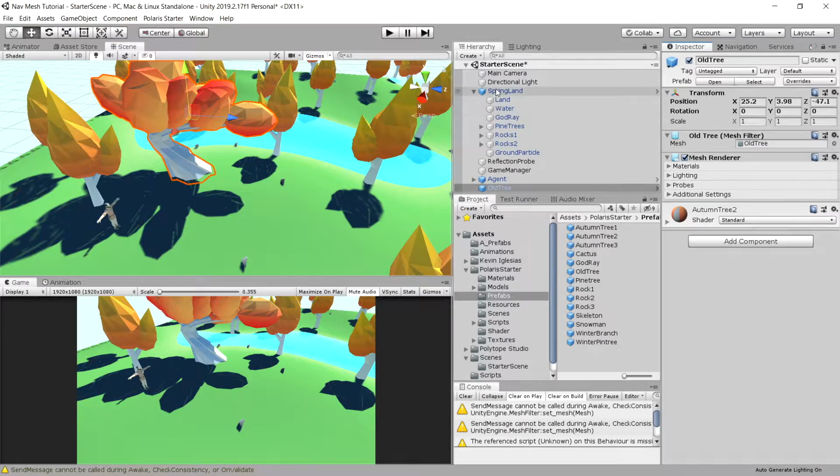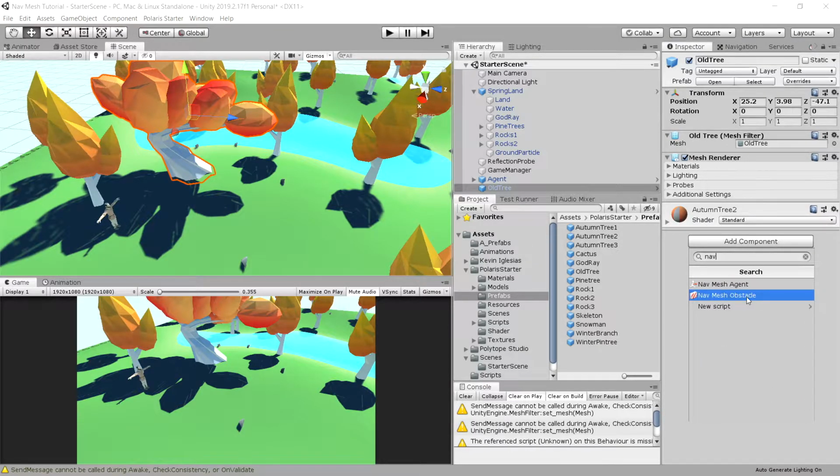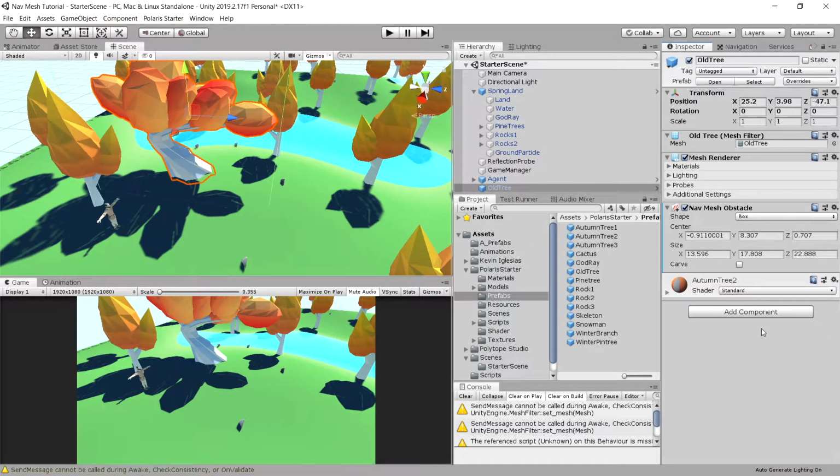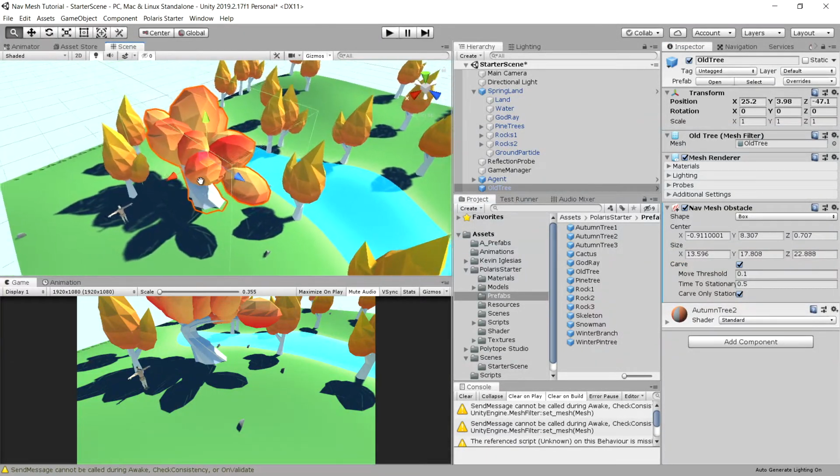And how can we make it impossible to pass through? Well, we can simply go to NavMesh and add a NavMesh obstacle to it. And we can open up the NavMesh obstacle, and so we have our collider, and as you can see, this is pretty big.